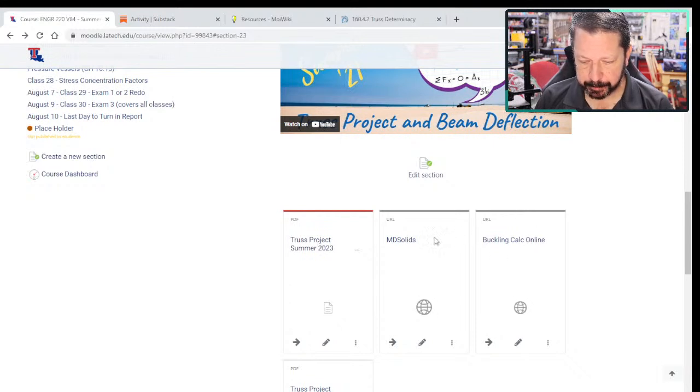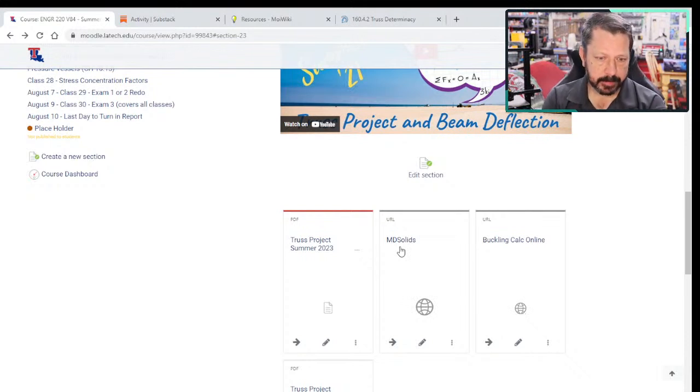These other two are links to MD Solids. MD Solids is not updated any longer, but it is a piece of software. I think they offer it for free now. It used to be paid, but I think it's free now. And it will do things like statically determinate truss member calculations, so you can check your hand calculations for the force in members.